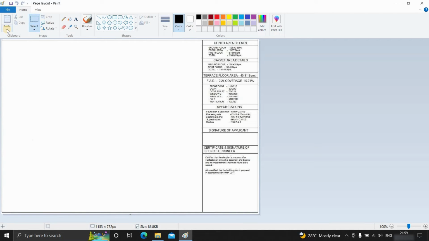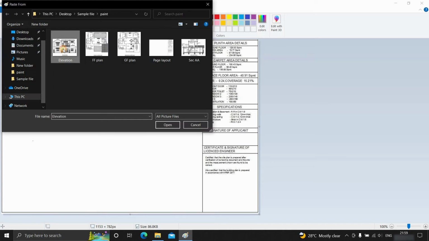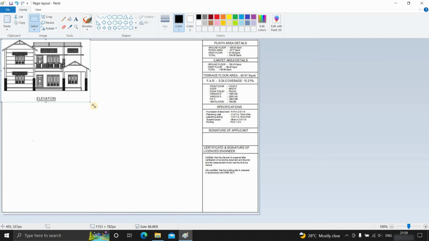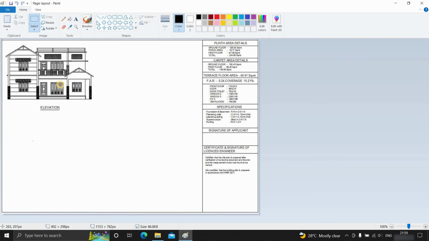For this, you have to click on the arrow below Paste. Here you have to avoid the Paste option. Click on the Paste From. Now select any image. Click Open. You can see that both images are open at the same time.